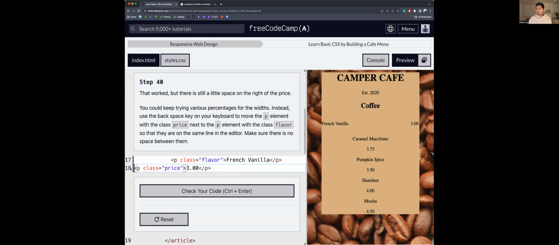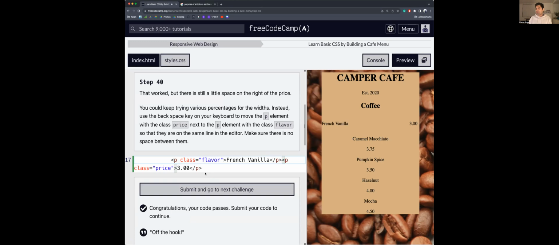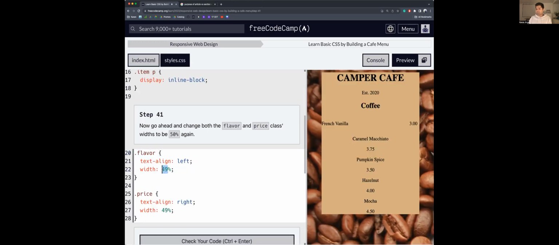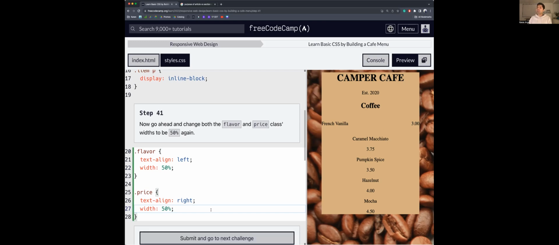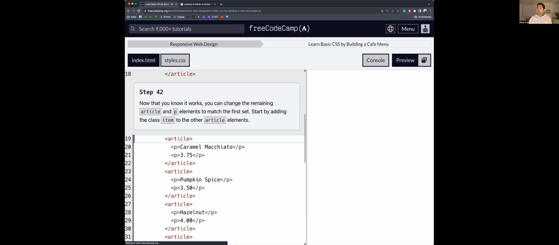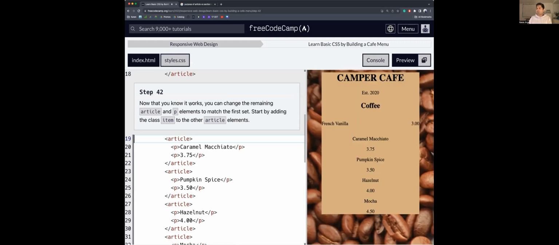Oops. Okay, so now maybe we could do width is equal to 50%, and 50%. Now it is totally stuck to the right. Perfect. Now that you know it works, you can change the remaining article and paragraph elements to match the first set.